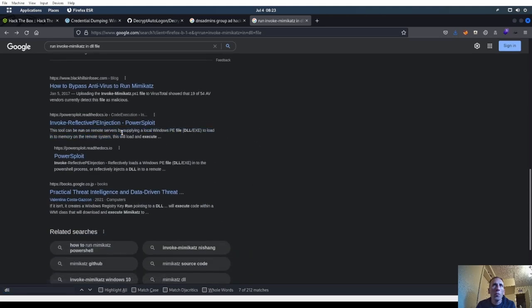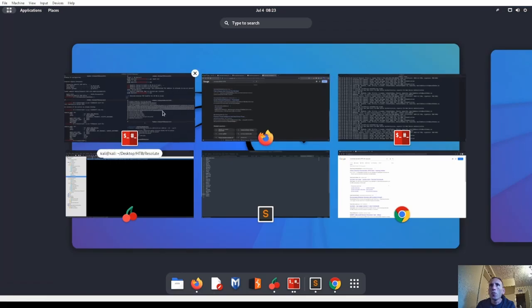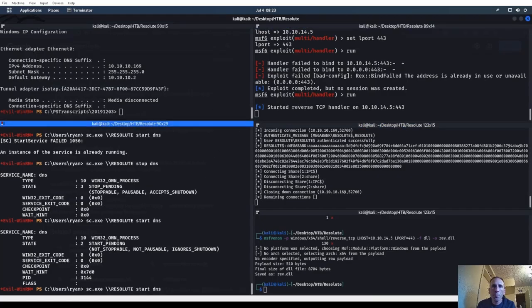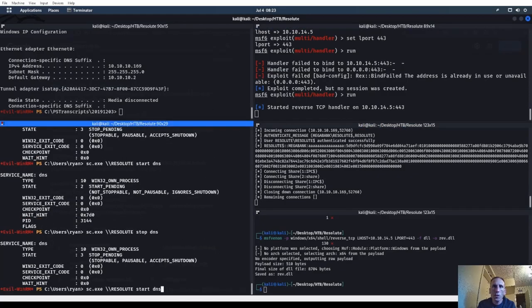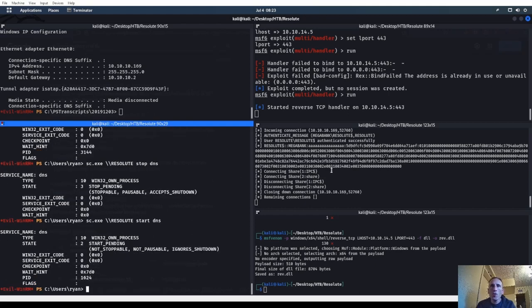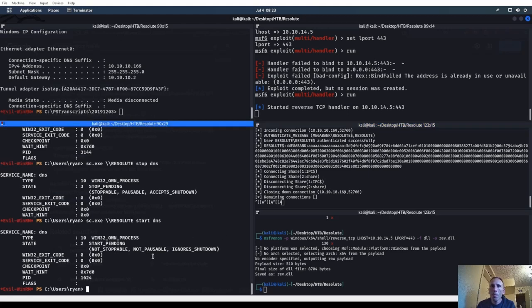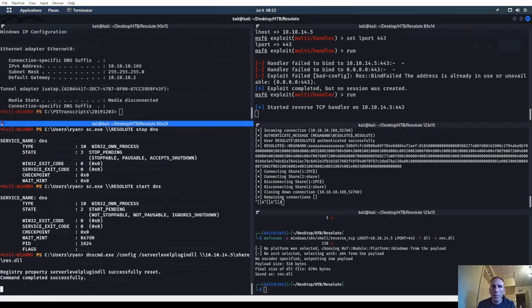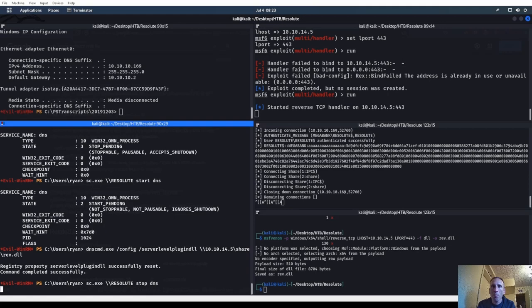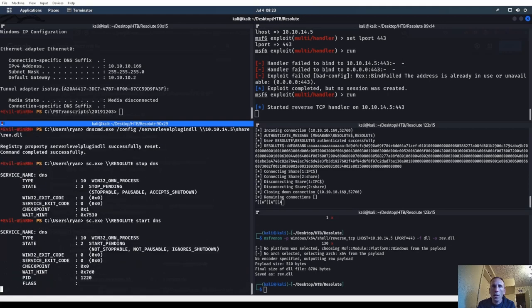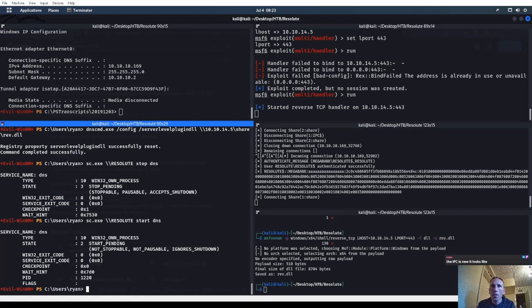This tool can run in remote servers by loading a local Windows PE file, DLL or executable, in memory on the remote system. This is super strange, because it's reaching back to me. It's super strange that it's reaching back to me. It's actually grabbing stuff, you know what I'm saying? So it's working at reaching back to me and everything like that, but for some reason it's not running the DLL file, the executable.